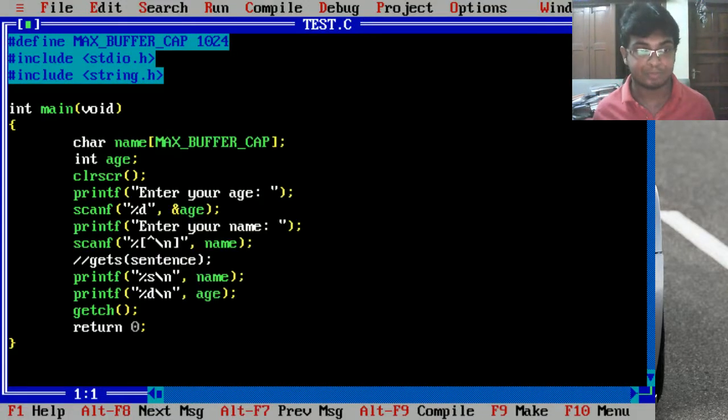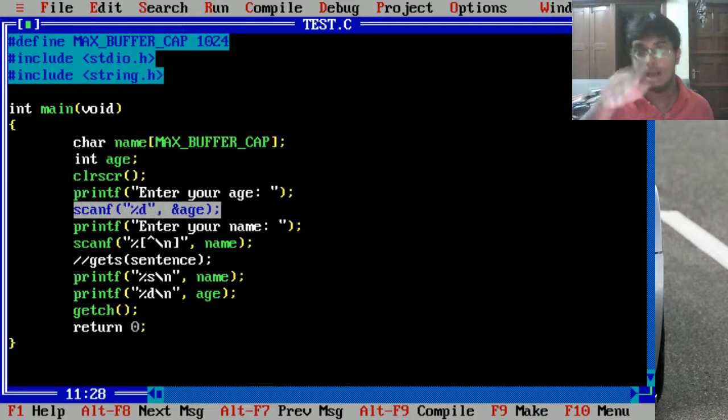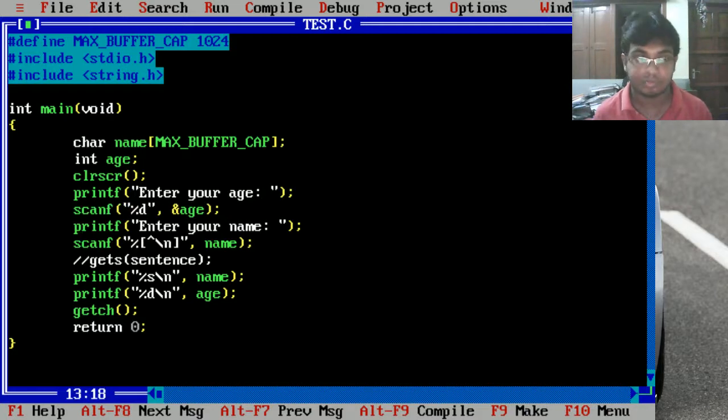Why does this happen? Well, this happens because of what your input was during enter your age. Just think about that. It was 19, then an enter. Now what scanf does is that it takes the 19, but it skips the enter, the new line character, and that is still in the input buffer. So therefore, when you try to scan another string, it takes that new line character and stores it in name. That is why the entire input of name gets skipped.